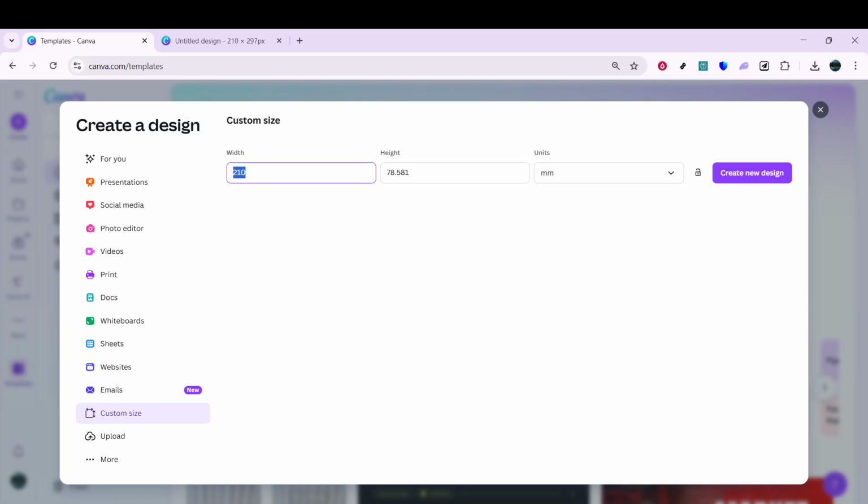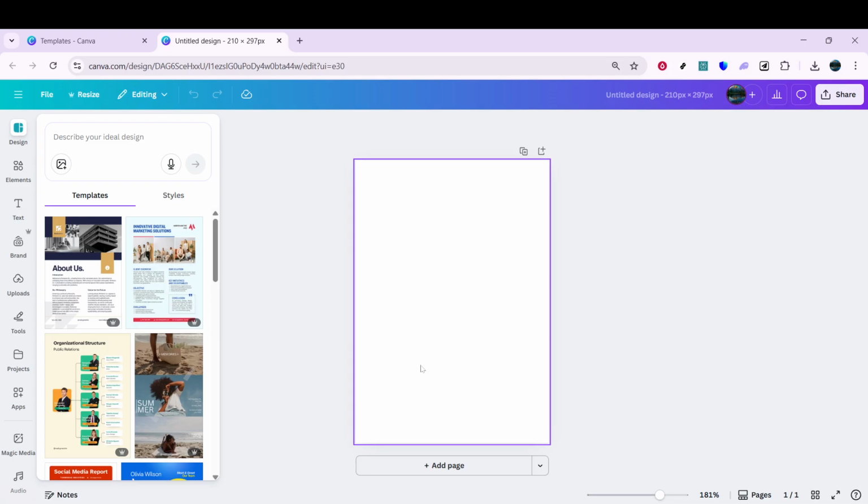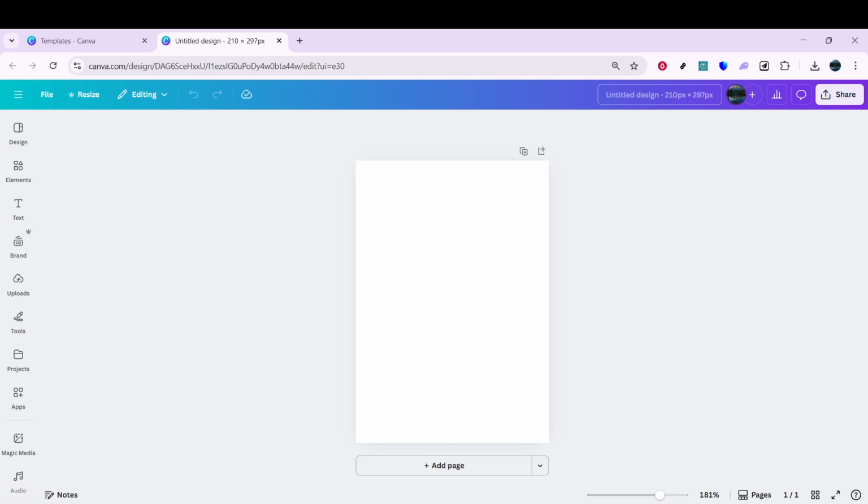When your width, height, and unit look correct, click Create New Design. Your canvas will open at A4 size, ready for you to begin. Take a quick moment to glance at the size label in your editor, usually visible near the canvas settings. To confirm, it reads 210 by 297 mm. This tiny check can prevent layout issues later. From here, you're set to design confidently, knowing your document matches the A4 standard.